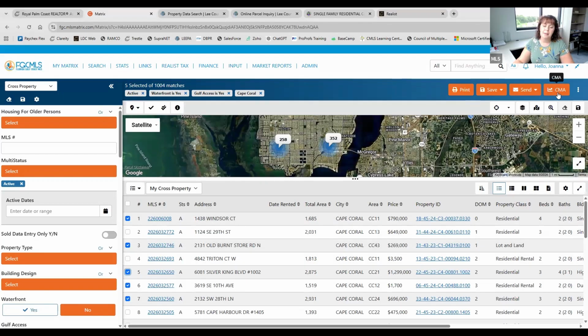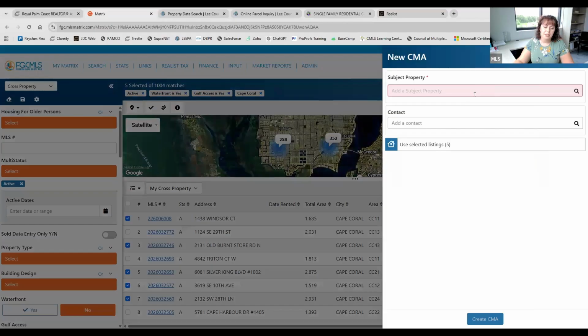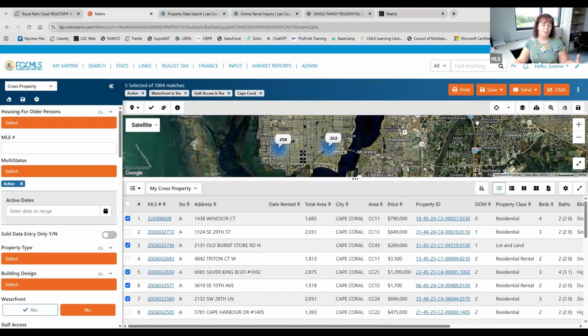You would then click the CMA button up here, enter in your subject property, and attach it to a contact. And you can see right here, it's utilizing those 5 properties I selected, and we click Create CMA, and that's how you could start the process. It'll take you right into the CMA manager that we've been viewing this whole time. But those are just 2 different ways to start the process, depending on how your brain works, right? Now, this is the new search, right?